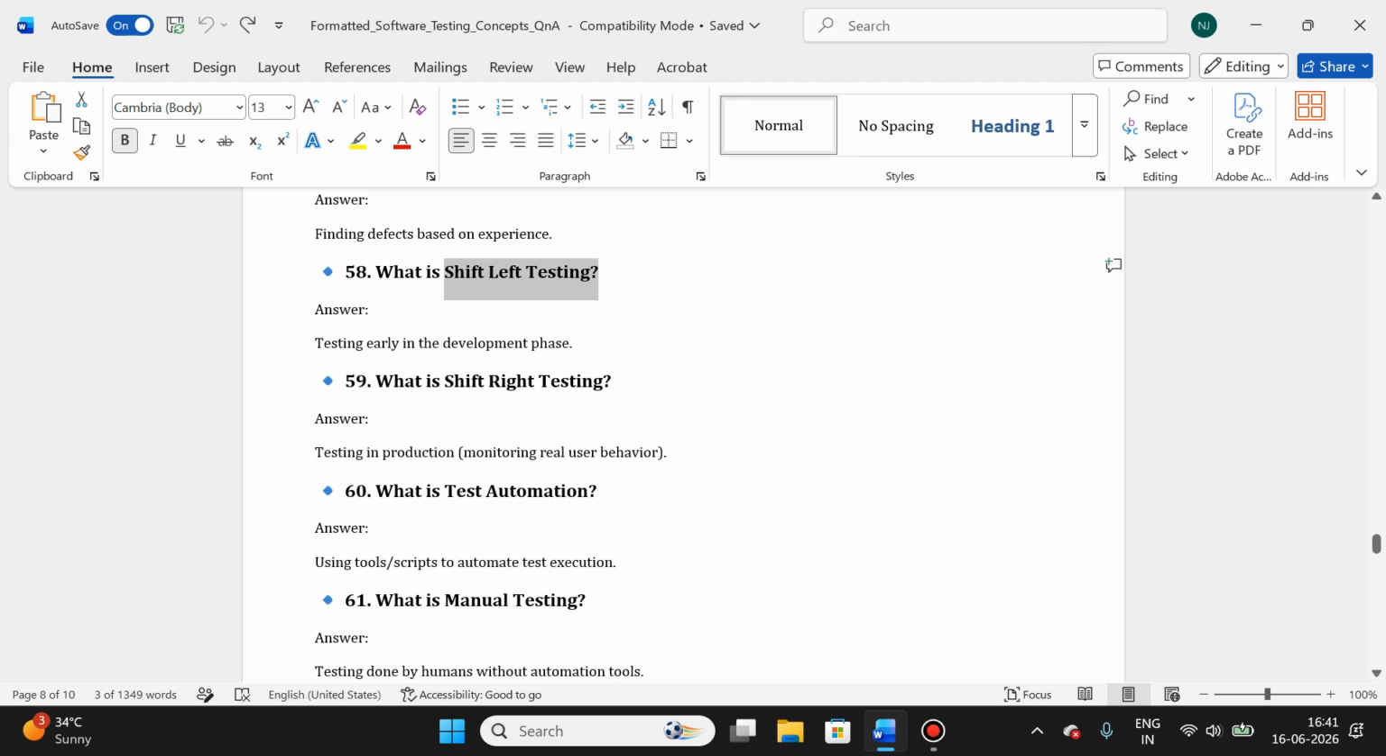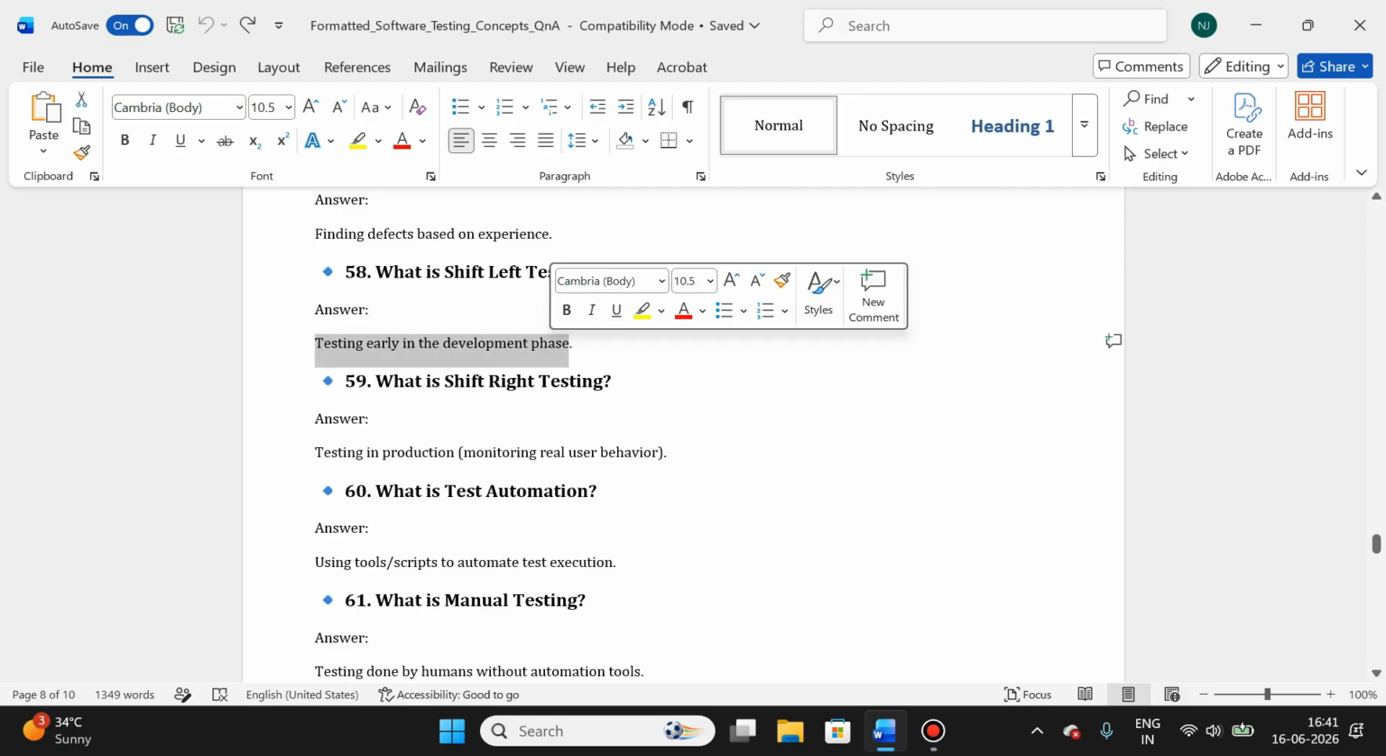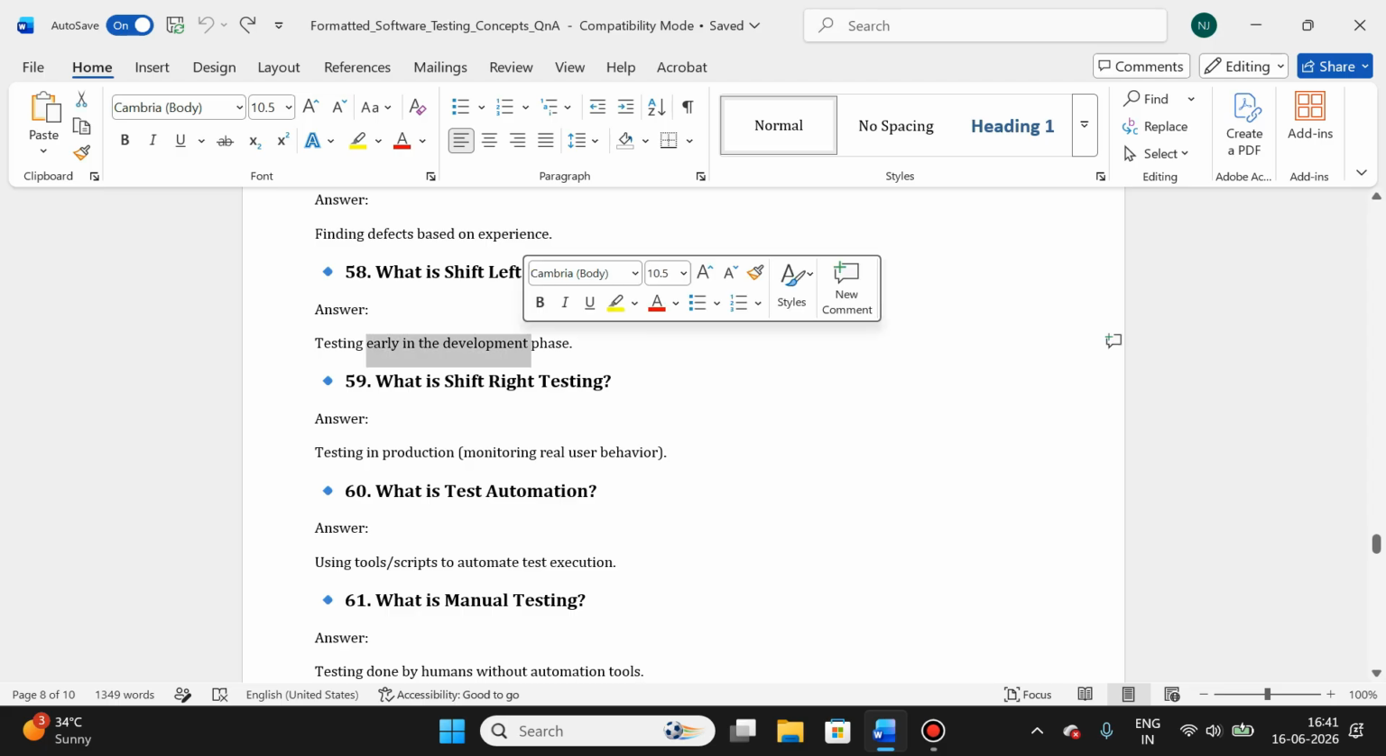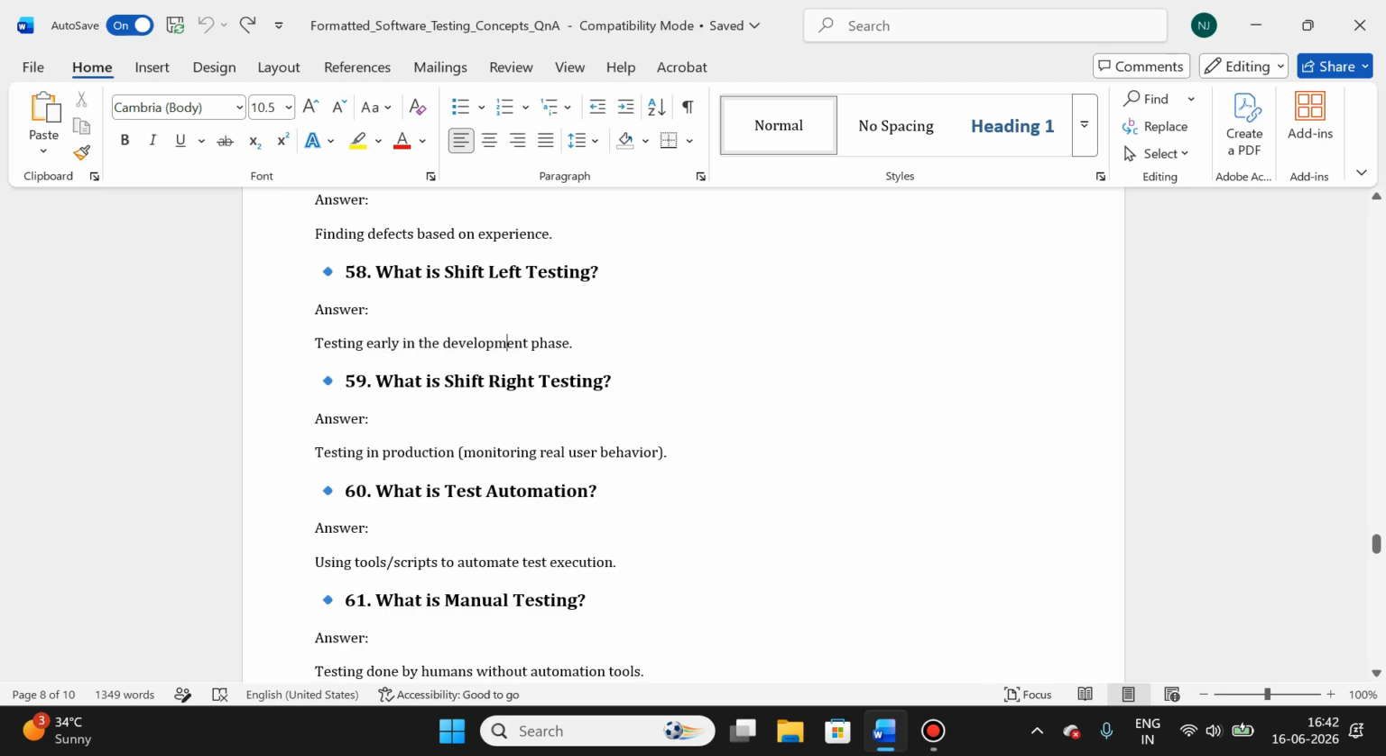So shift left is testing early in the development phase. When development starts for the product, we will start the testing at that point in time. That is called shift left testing. Basically, we will get the requirements, we will start to frame the test cases, and we will start to prepare the test data. Those fall under shift left testing.